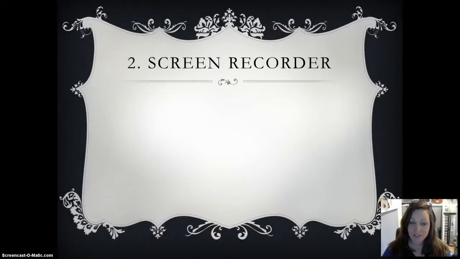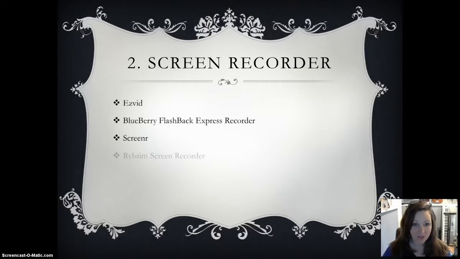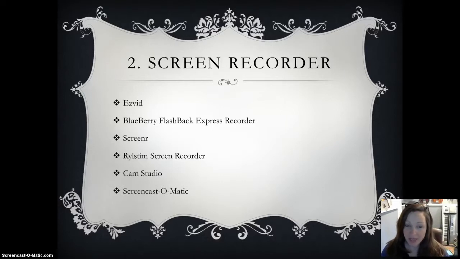The next thing in your toolkit you might need is a screen recorder. Here are a few options of free screen recording software that you can download off the internet. My favorite is Screencast-O-Matic, and I have also used EasyVid before. You might just want to try them all out and see which one you think is easiest or most user-friendly.